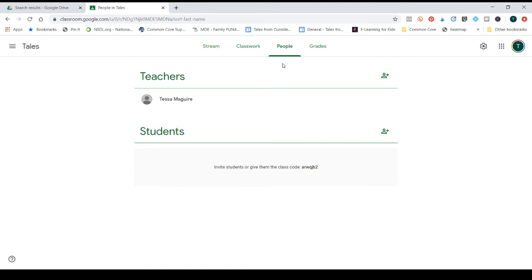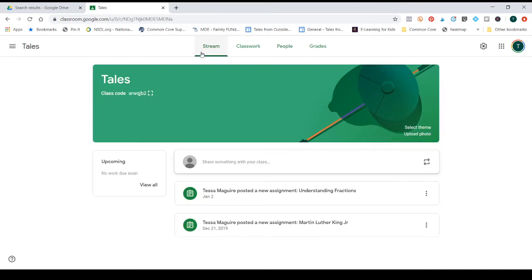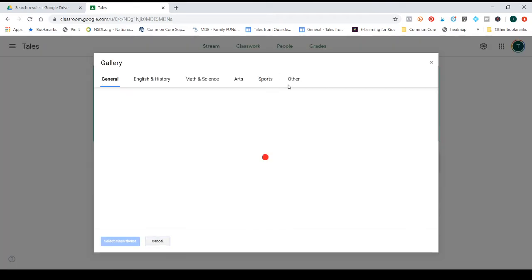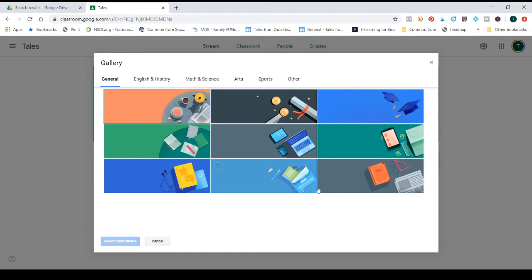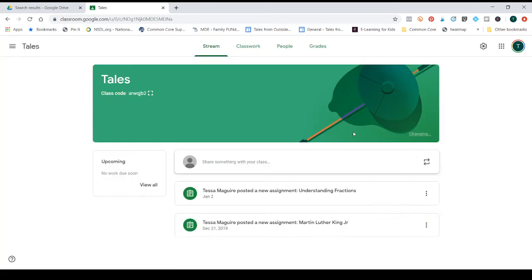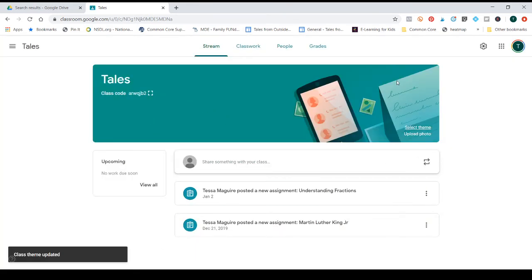So once you have your students set up, you are ready to get started. So the main page is the stream. You can customize the stream or customize the page theme. So I'm going to change mine to this more teal color, and it just changes the color here. It doesn't change a whole lot, and it changes some of the accent colors. You can also upload your own photo if you would like.